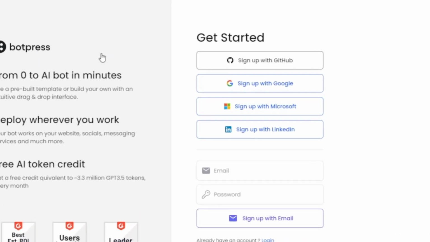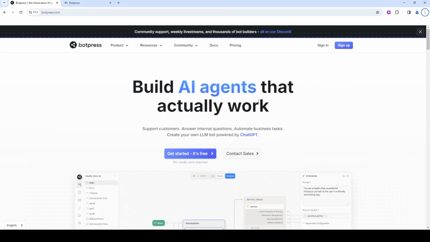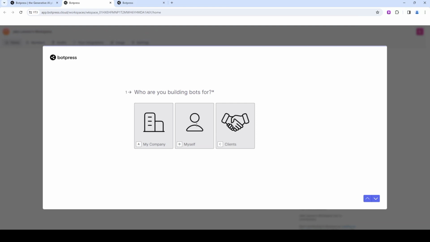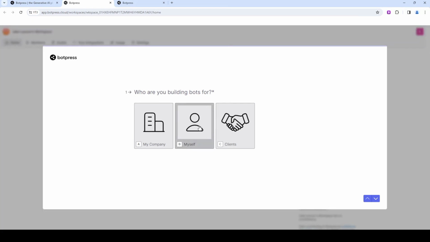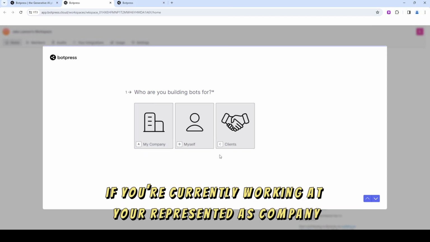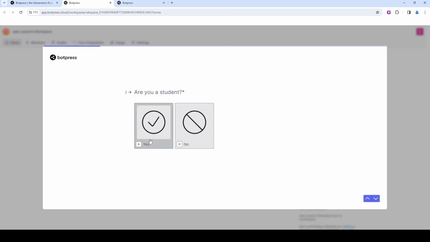Click here, and you can sign up with their GitHub, Google, Microsoft, LinkedIn. So you can just click here and sign in with something, and you need to just choose the right answers here. For example, if you're currently working, you're represented as company or myself or clients. So I'm gonna choose the second one. If you're a student, they will provide you some offer, some discounts, but if you're not, just simply click not.